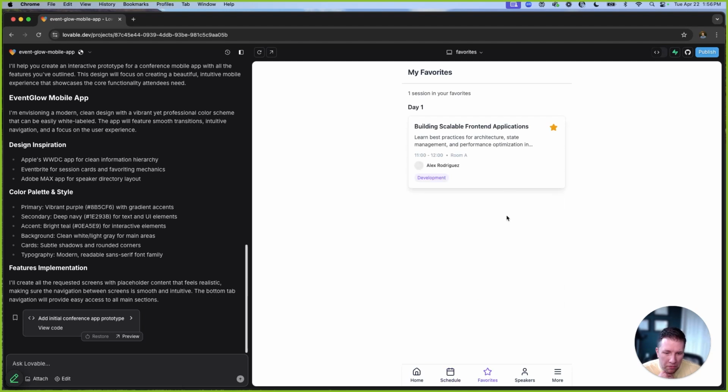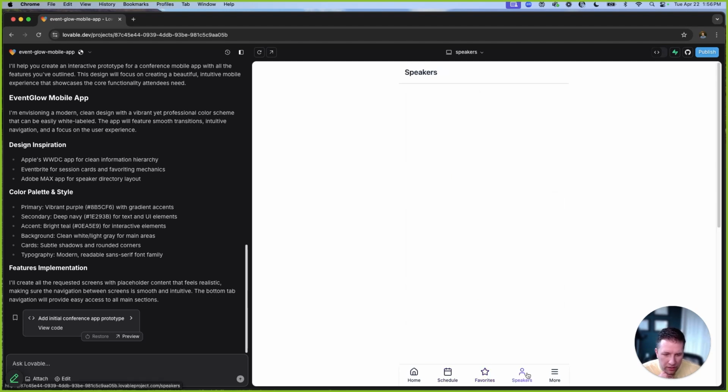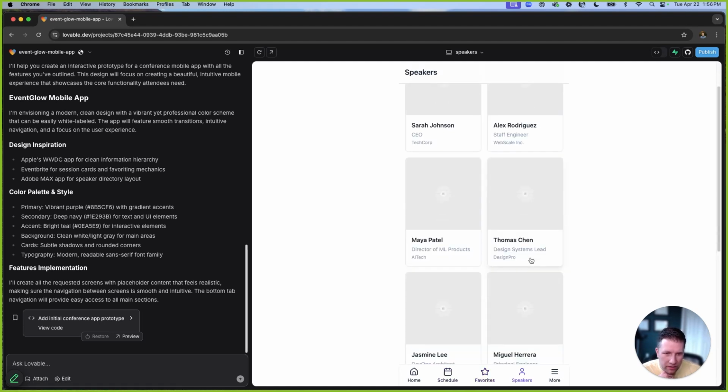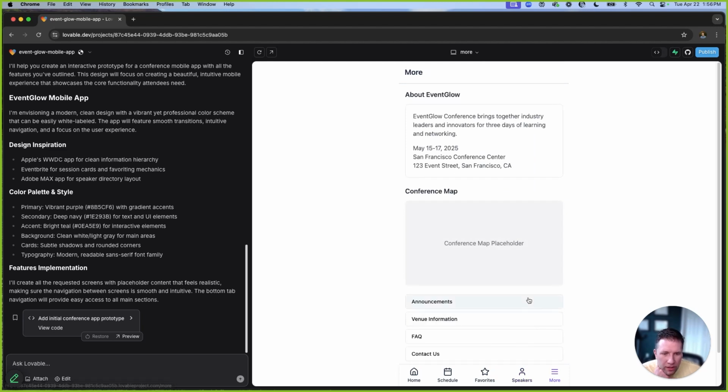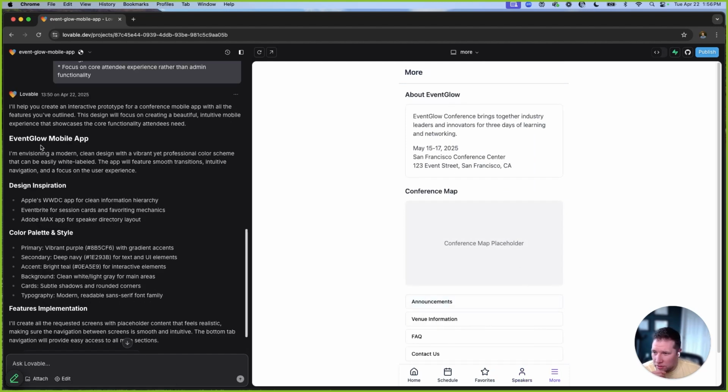What's underneath your More? Because that's not something that Bolt put in. I'm wondering what Lovable put in your More. More about the app. It called it Event Glow, is what it called it. Event Glow conference. Ooh, I would go to that. Yeah, that sounds really good.